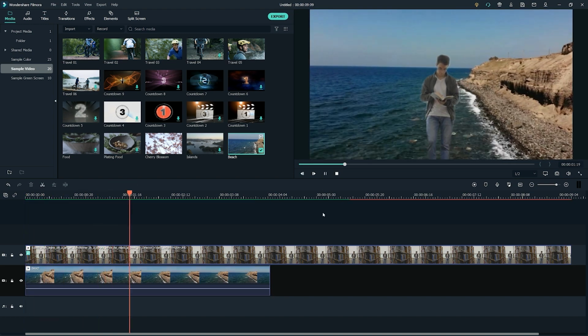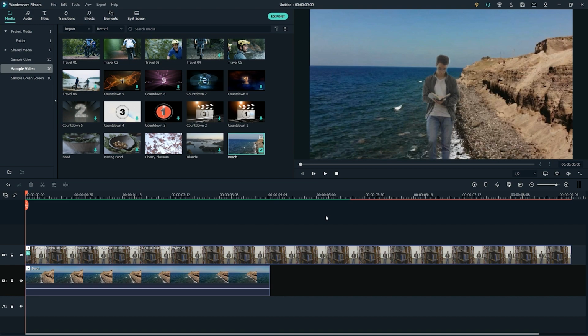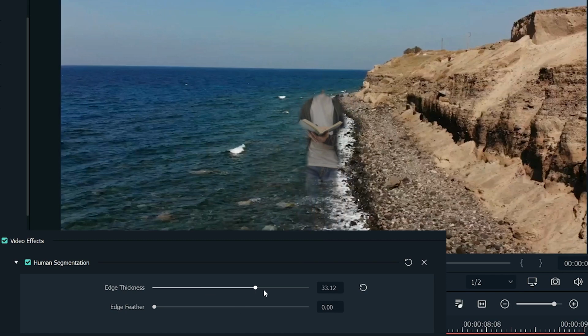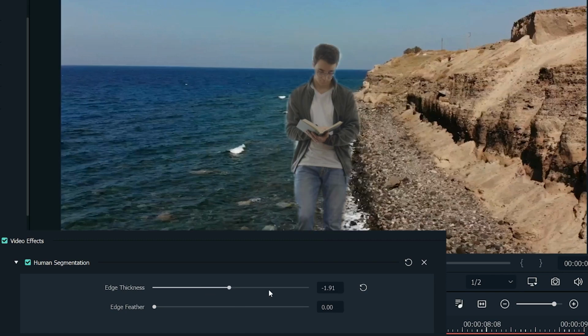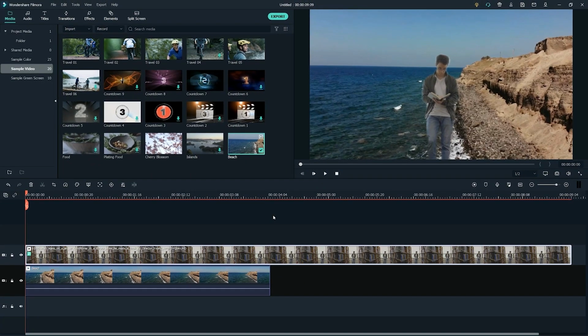This is how you can change the background, but sometimes there will be some minor imperfections which you can easily adjust by double clicking on the footage above, and from the editing panel go to video effects. Now I can use these sliders to adjust the edge thickness around the subject, as well as use the feather slider to smoothen the edges. So this is how you can remove background from any video.